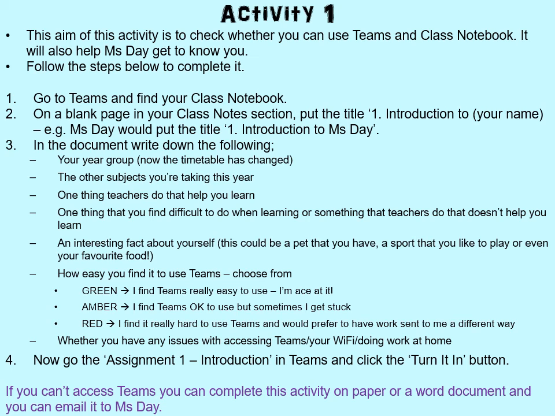I would then like to know how easy you find it to use Teams. So you're going to give me a colour, either green, amber or red, and there are some descriptions on the board that show you what those colours mean. And the last thing I would like to know is whether you have any issues with accessing Teams or have any issues with your Wi-Fi or being able to complete work at home. That just means that I know whether I need to maybe email you the work instead of setting it on Teams or organise some paper copies for you. Okay, once you've done all of that, you need to go back to assignment 1, Introduction, on the Teams page, and you need to click the Turn It In button to let me know that you have done it.